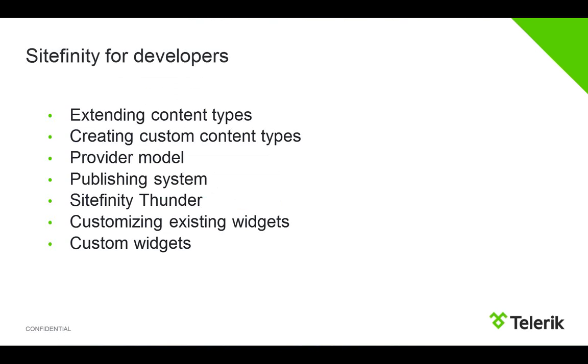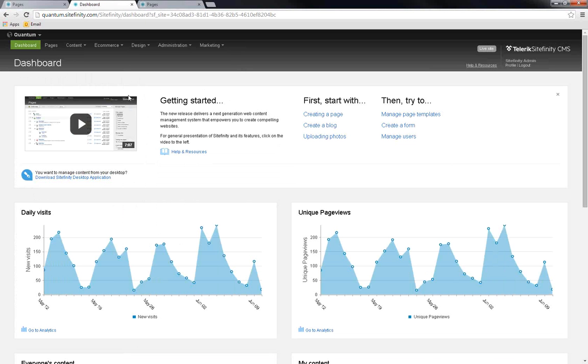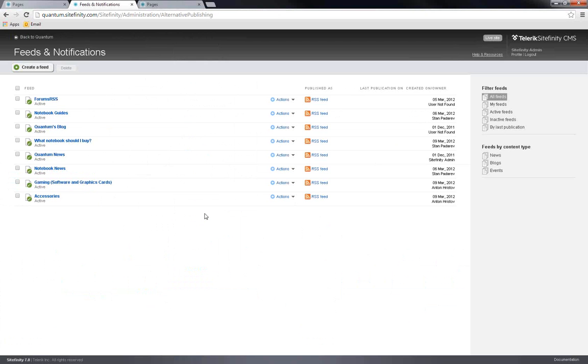The next topic here would be our publishing system. Essentially, with Sitefinity, you can use the backend and the system as a hub for collecting data and redistributing data. This is done with our alternative publishing, where you have sources of information and you have the target where that information is going.